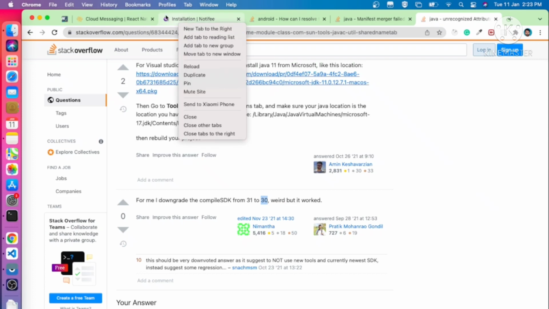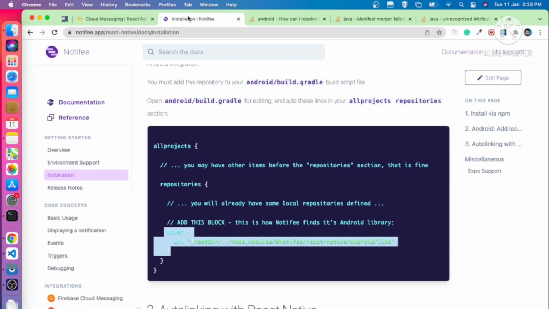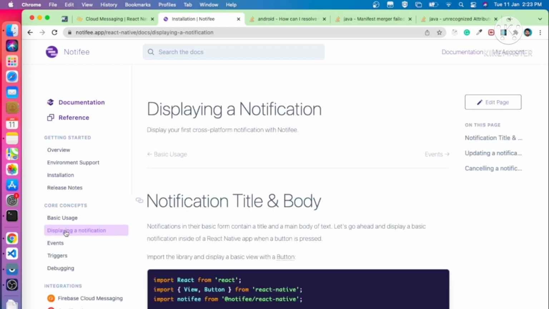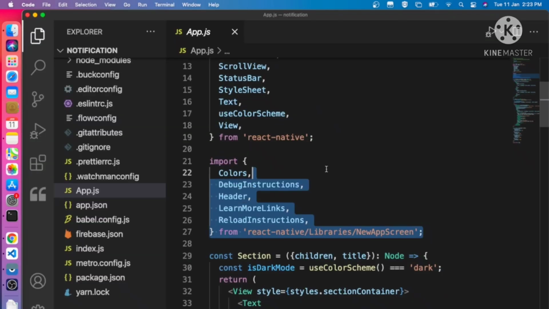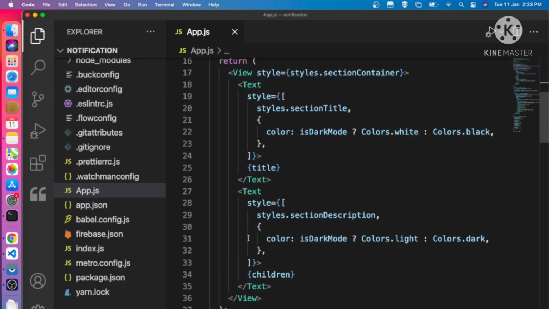So we can just go to the Notifee library. We can just check out the display notifications section. We can just copy this one, import view. Here we can just remove all this. Yes, and I can remove all this too.